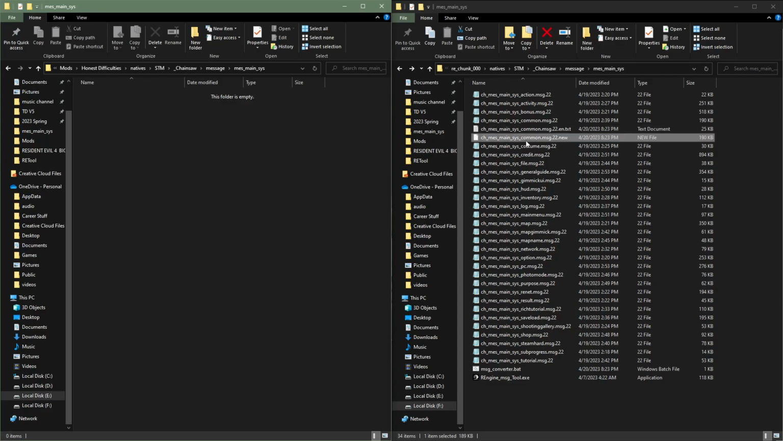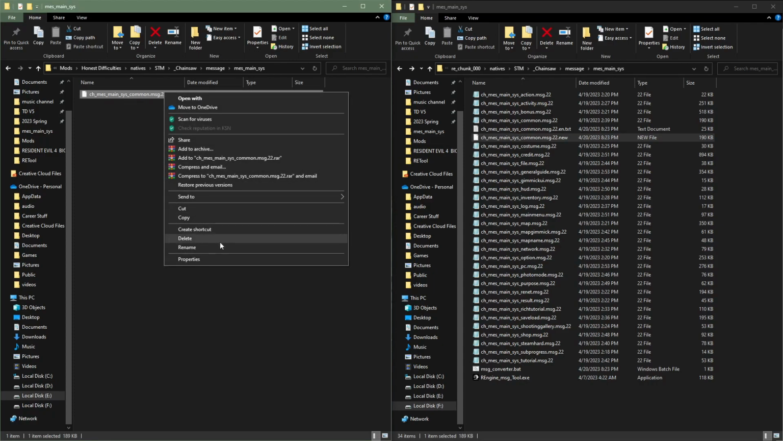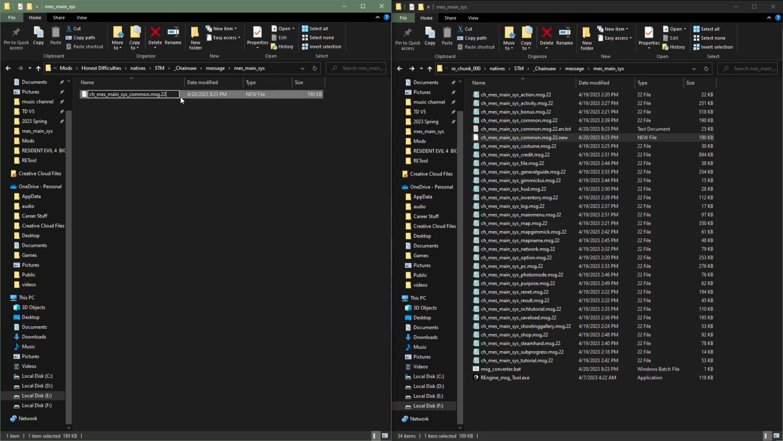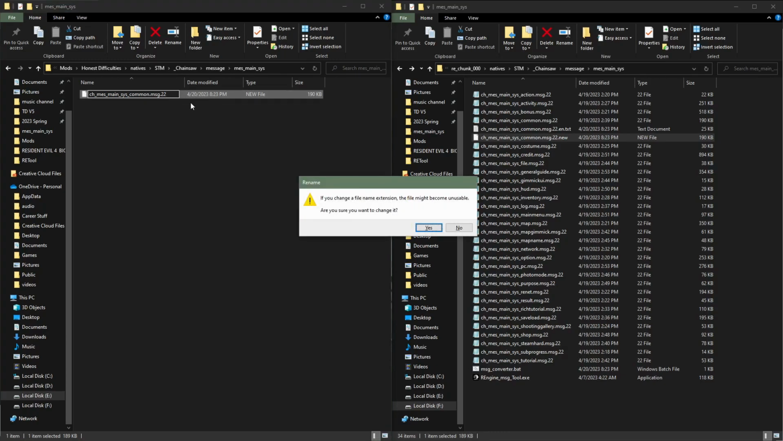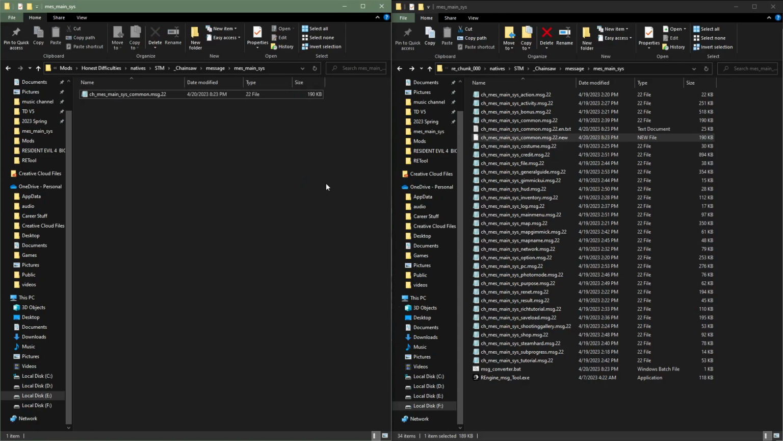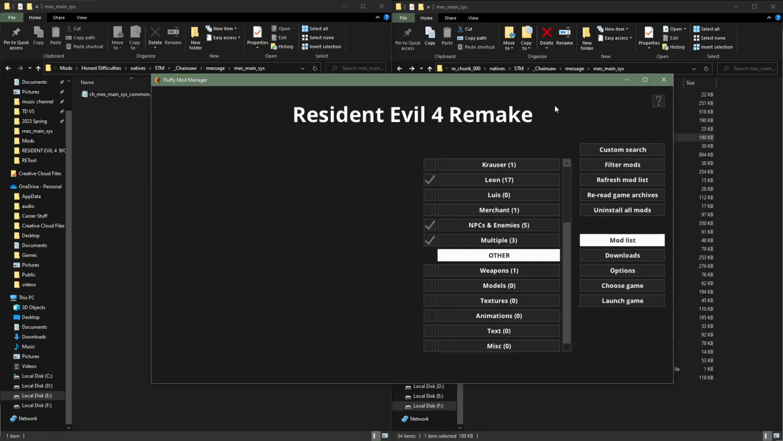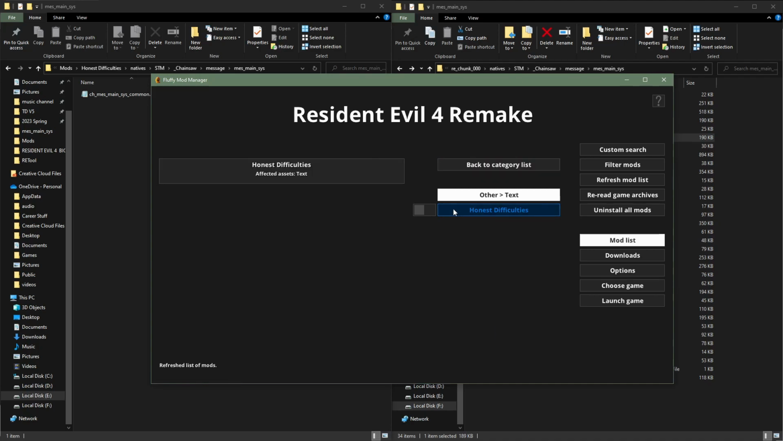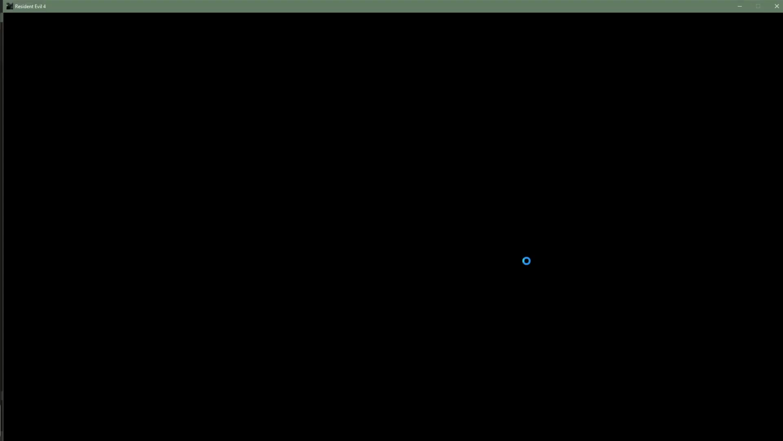So now that we're here, we can take that .new file, drag it over, rename it, and just remove the .new. Say yes. And now it is a new message 22 file. So now, if we open up Fluffy Mod Manager and refresh our mod list, you'll see down here, text. Oh, look at that. Honest Difficulties. So we're going to go ahead and launch the game.